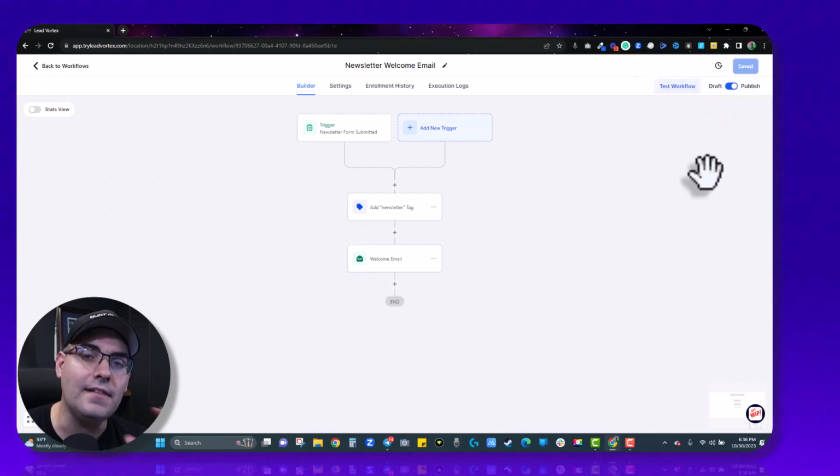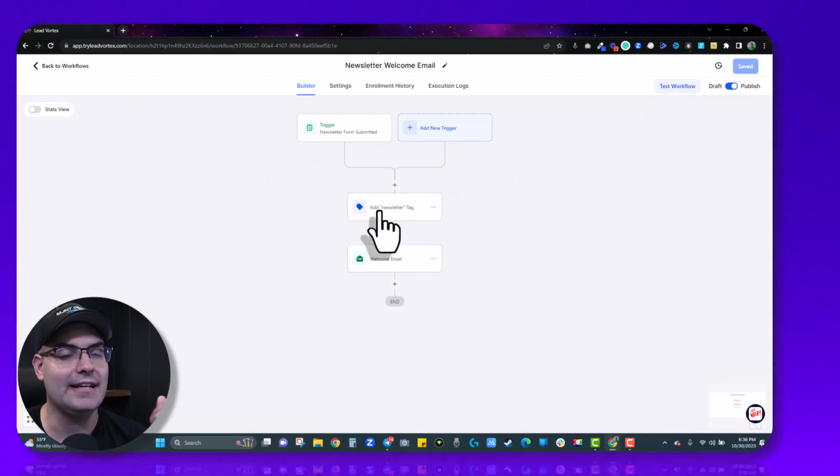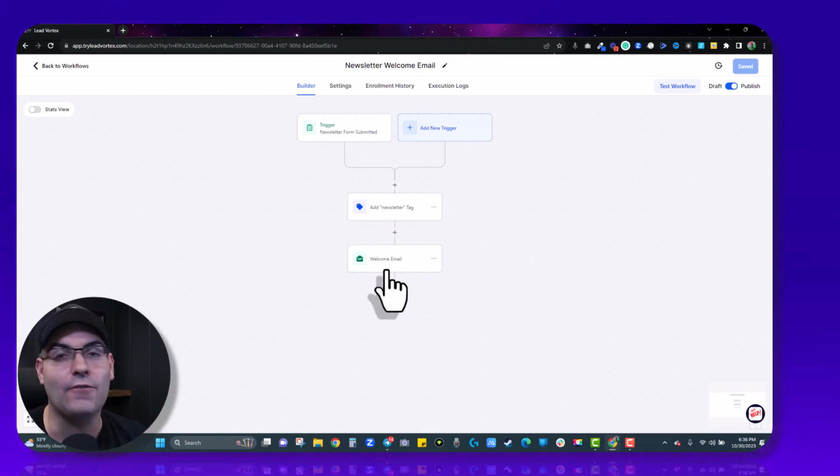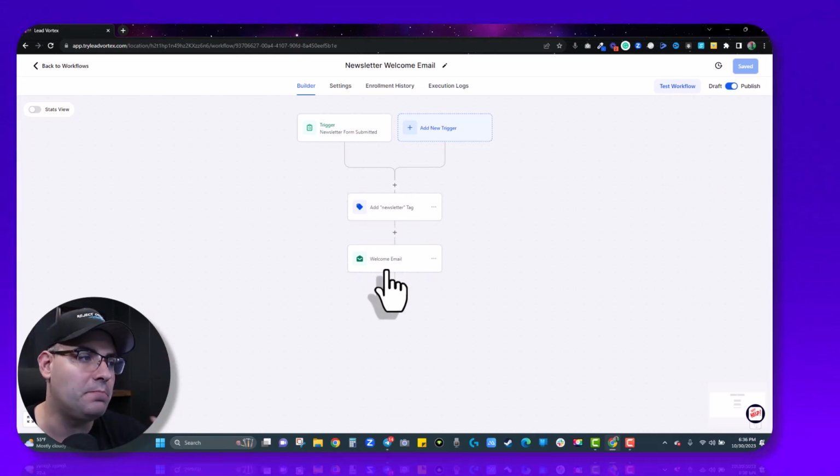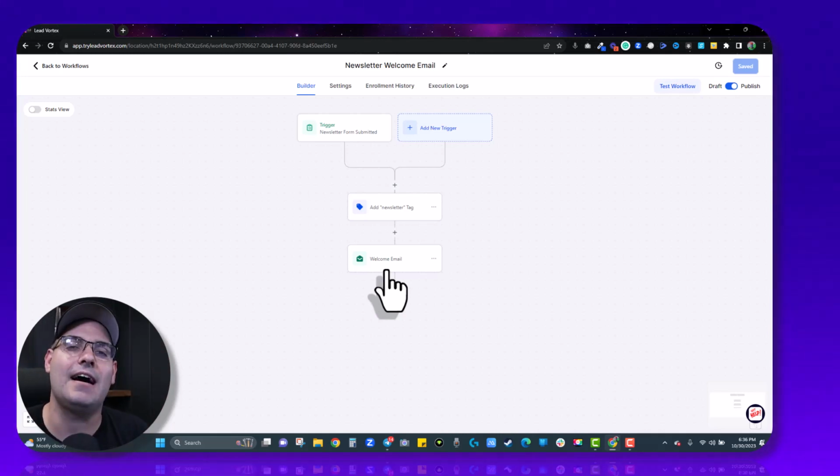What you've done there is you've just activated the workflow. When somebody opts into your newsletter, they're going to get tagged, and then you're going to get that first welcome email into their inbox. Speaking of inbox, let's back out of the editor, and I'm going to show you how to actually send and receive emails inside of Lead Vortex.